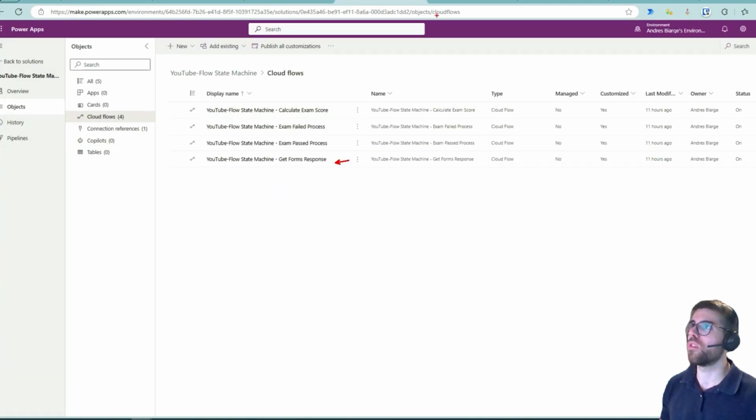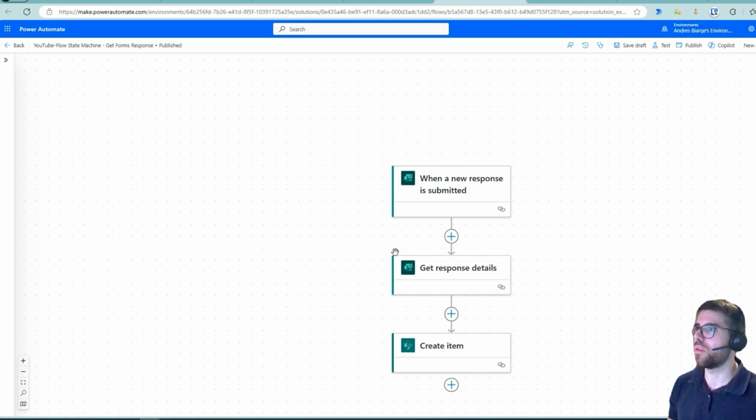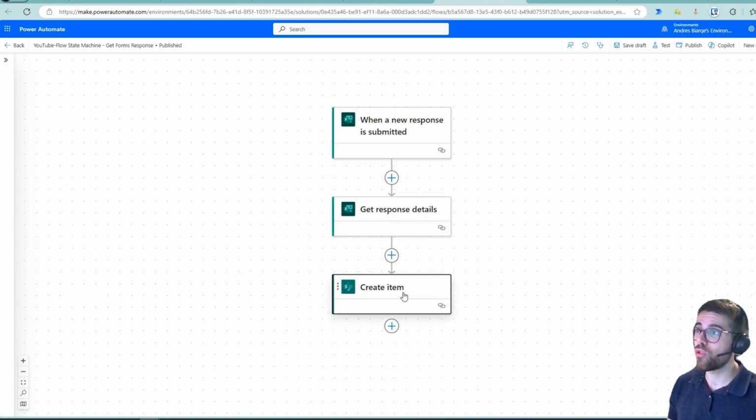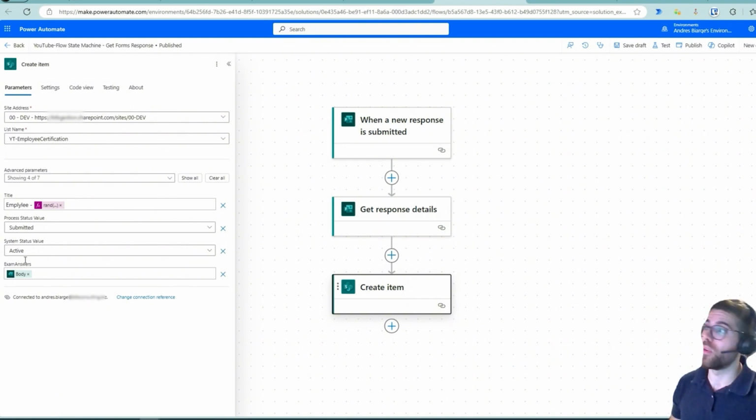First, the forms response. This doesn't have any mystery here. We are going to get the details from forms, and then we're going to basically only create the SharePoint list item. Basically, the employee is a random number here for demo, but the important thing here is the process. The process status is submitted. What we saw in the demo before is just submitted. We don't worry about anything else. Just get the form details, submit it into SharePoint. Our job is done with this flow.